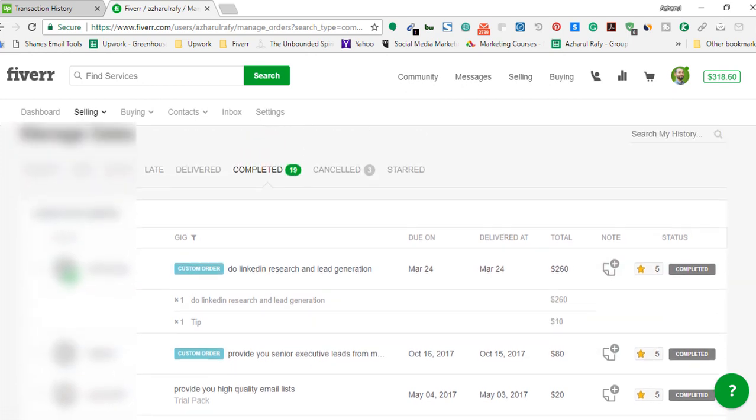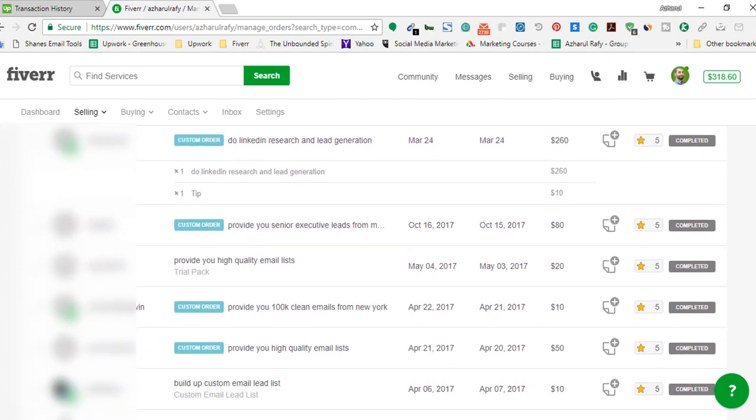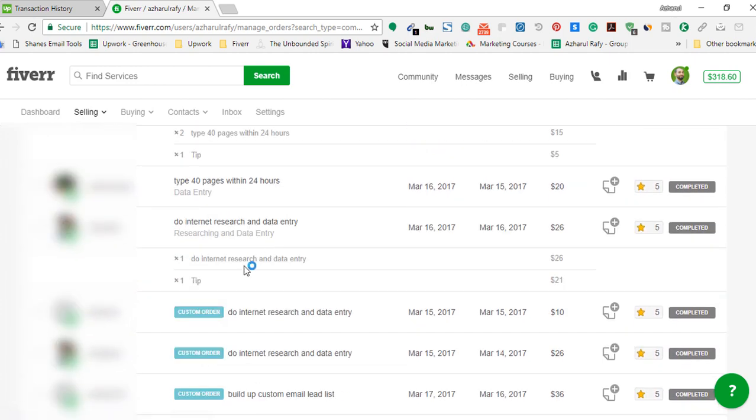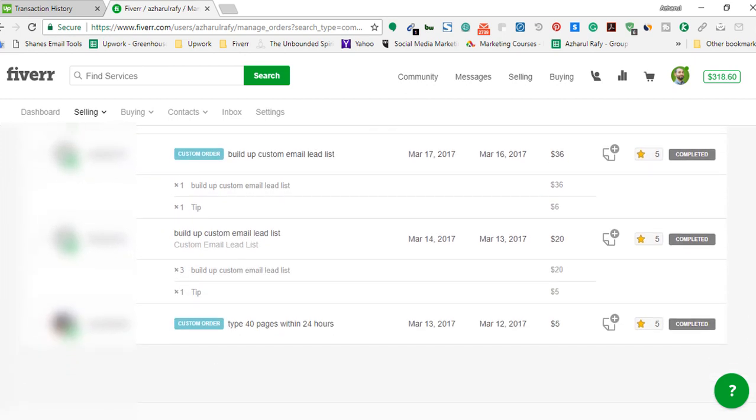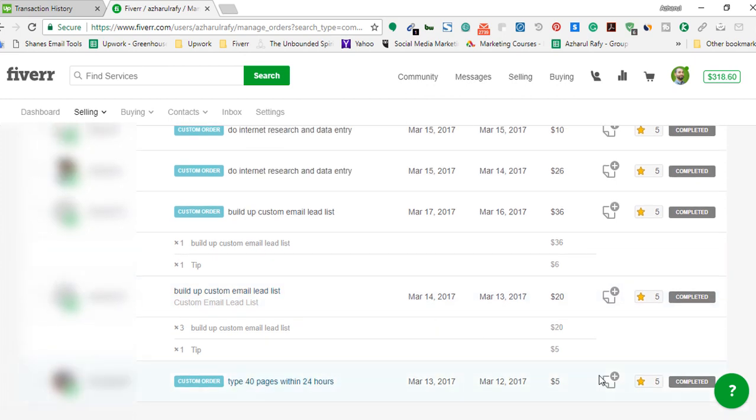Okay, and here I'm going to show you the work history of the previous year when I joined Fiverr. Okay, here it was the first contract on March 12th, the second contract on March 13th, and with the second contract I was able to get a tip from the client by doing a great job.